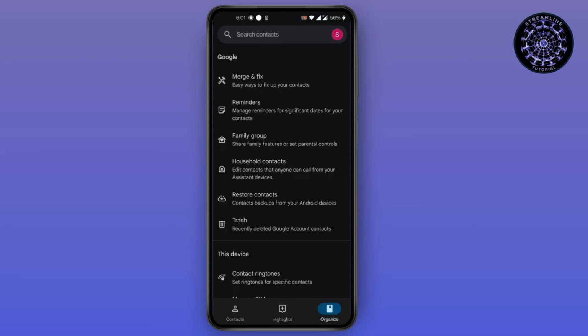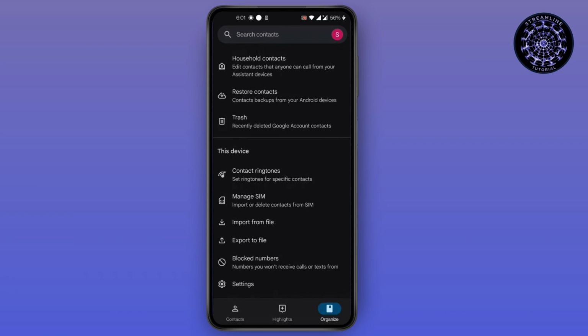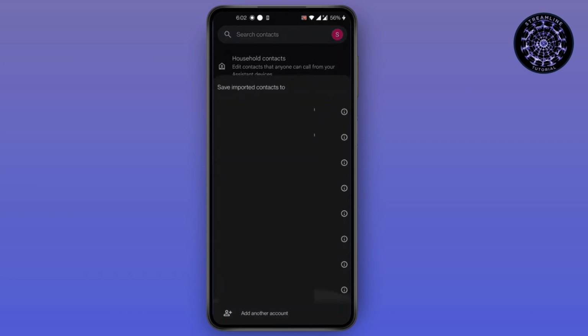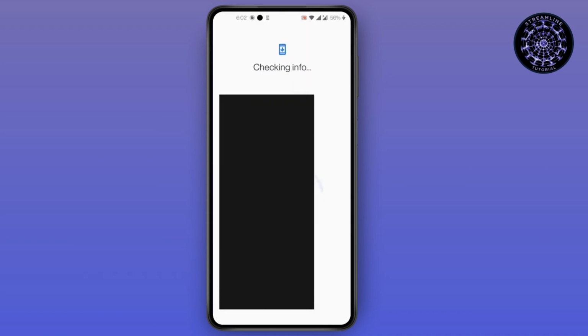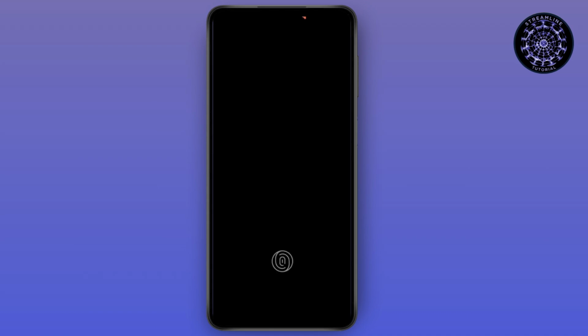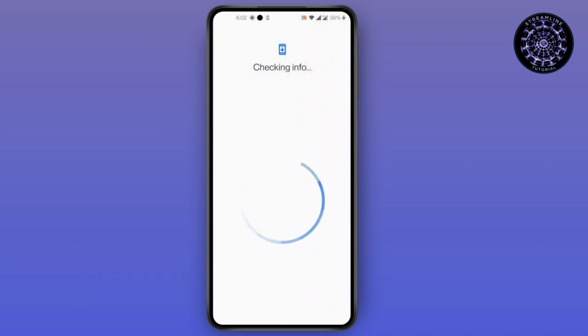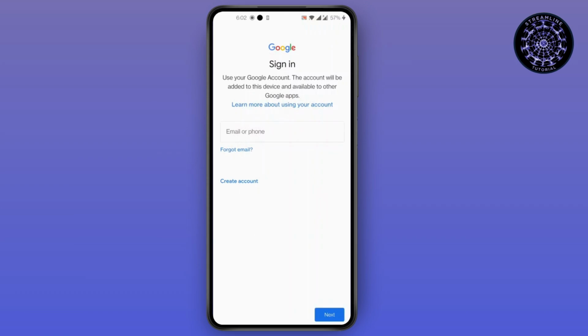In here, scroll down till you find the Import from File option. Click on Import from File. Then you will find all your Google IDs in here, or you can simply click on Add from a new ID and log into your Gmail. And after you log in, all your Google contacts will be imported. And this is how to import Google Contacts to Android.